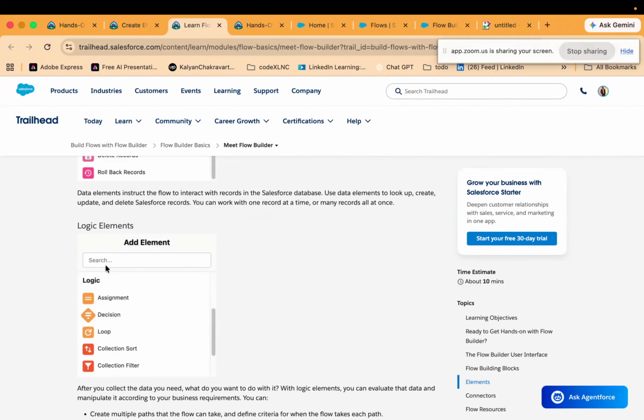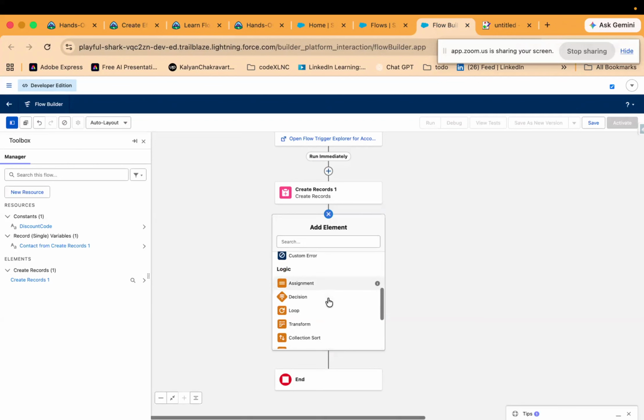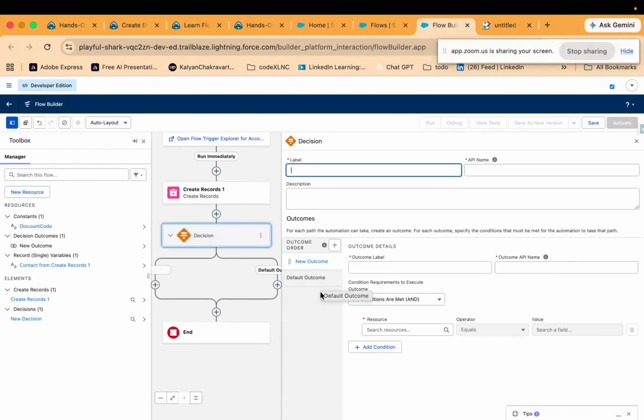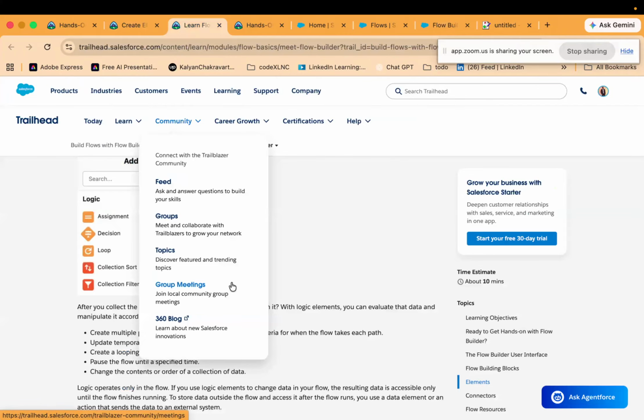Then we have the logic elements. Logic elements are for when you want to take a decision. It is like if-else in a programming language. If the condition is met, some action will happen. If the condition is not met, some other action will happen. If we get the outcome we want, you perform a certain action. If not, you perform another action. This is the decision element, if and else. You may have multiple decisions also, as I will show you.